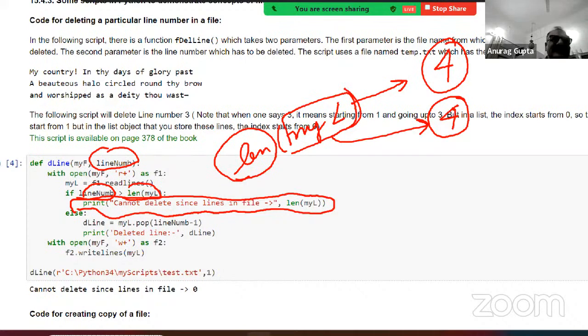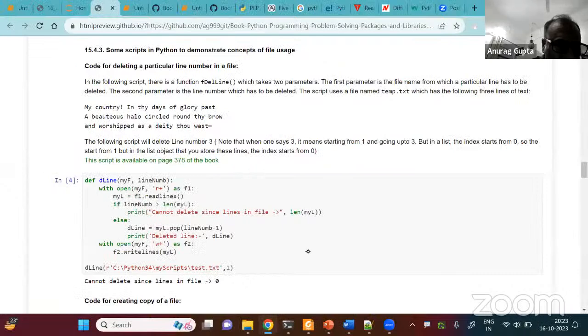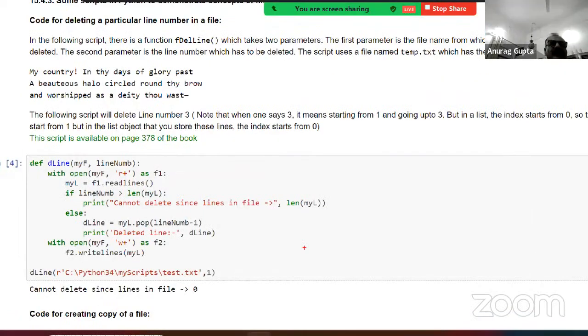And this is an if statement which will happen if you're given a line number greater than the number of lines in the program. But suppose that is not the case. Suppose the line number given is less than the number of lines in the file, then you will come to the else block. Then I'm saying d line is equal to myl dot pop line number -1.